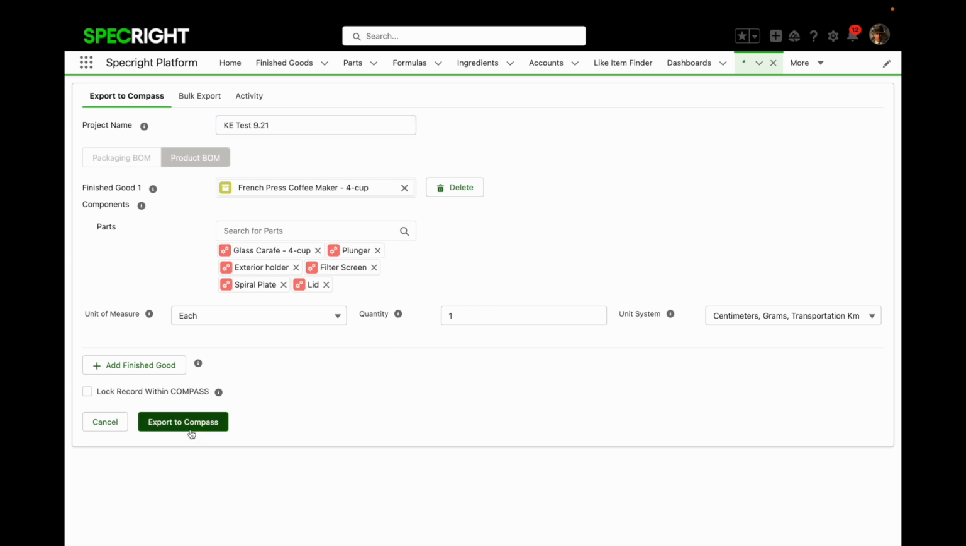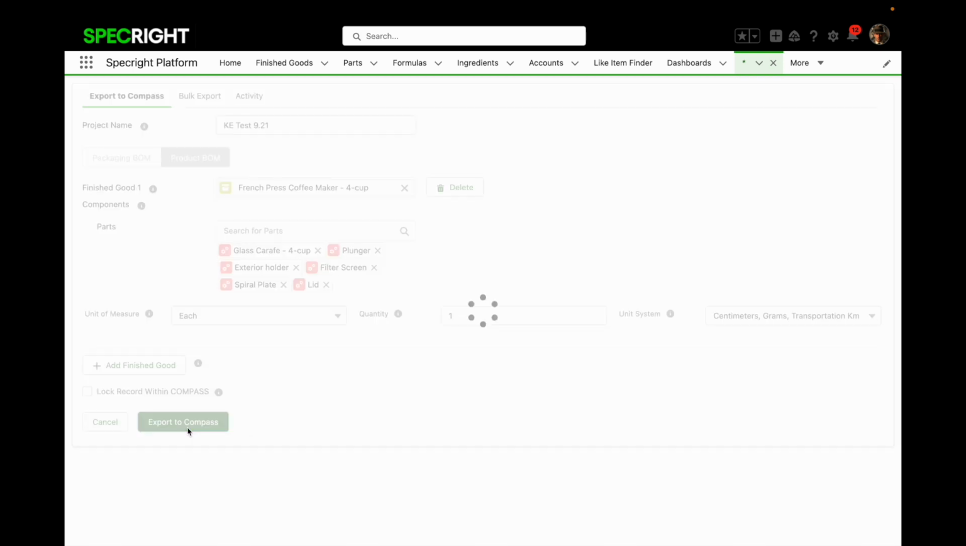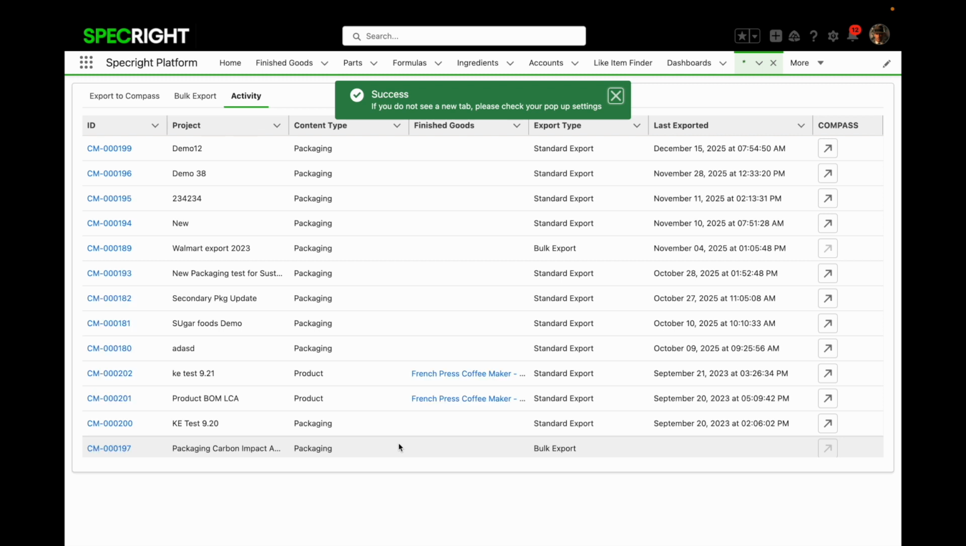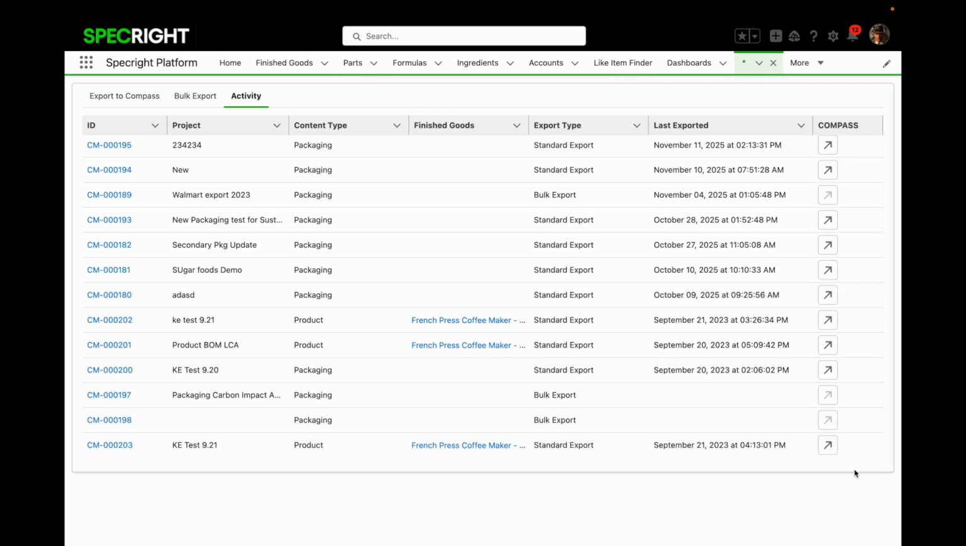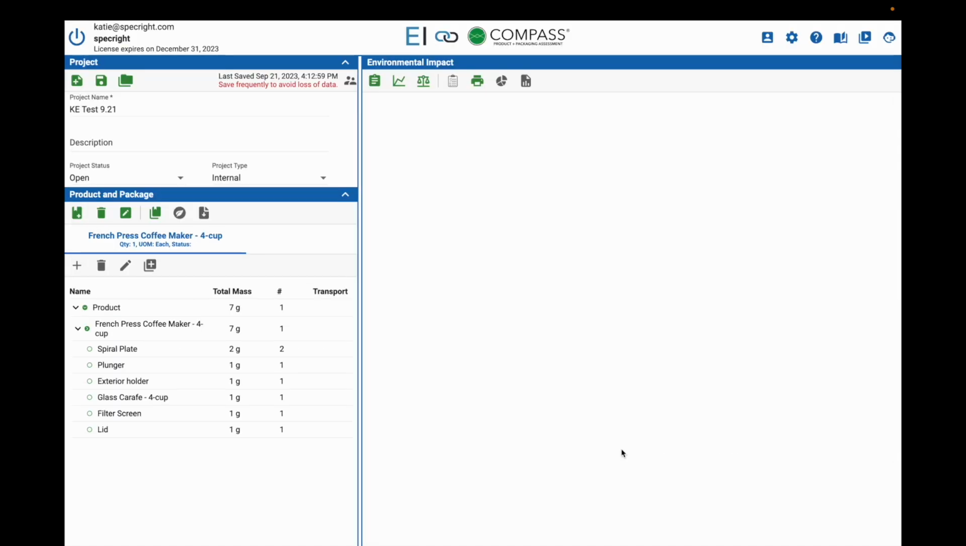And once we click Export to Compass, we're going to go ahead and see that BOM fully filled out in there. All right, I don't have my pop-up settings allowed, so let's hop over to that other tab. And now over here on the Compass app, we can see that we do have that full bill of materials just as we had in Specright.